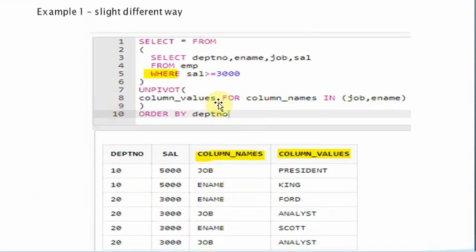And then we can have a different way, where we use select star from. If I want to specify only particular columns, I want to display only department number, only salary, and these two, column name and column values. Here also I can specify my where clause, where the salary is greater than 3000. Then I have the unpivot clause where I have these column values. The column names which I'm going to use are job and ename, and these are the corresponding values which are shown as unpivoted here.